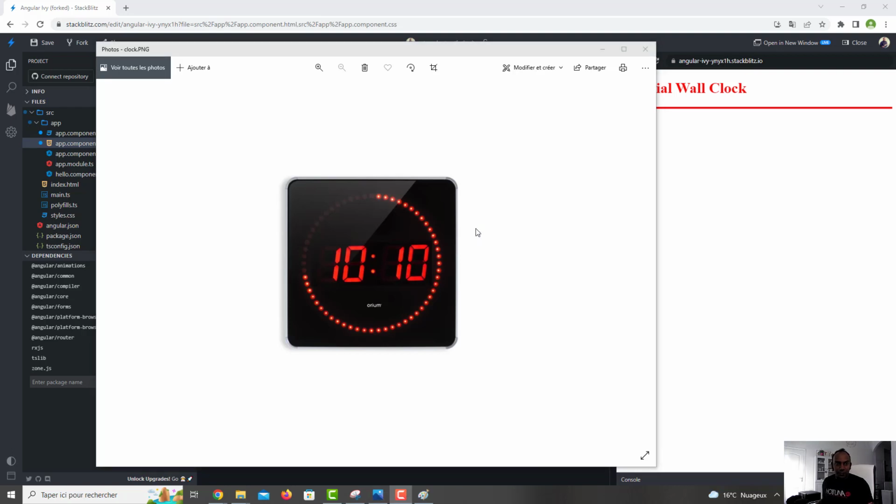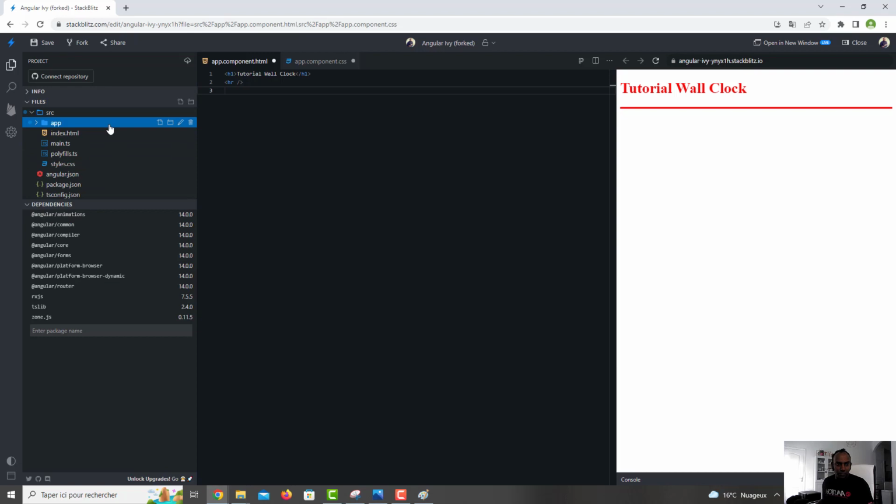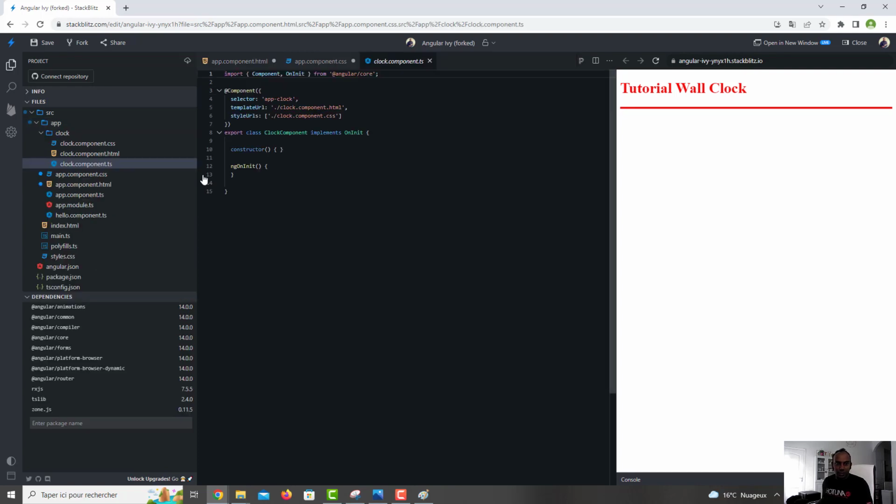The first thing that I will do, I use a tool online to create the Angular project. So the first thing, it's create a new component. We go here. We create a new component with the Angular generator here. So this is exactly the same command that you can do with ng generate component and the name of the component on your machine. After we will call that clock. Okay, it's generated.